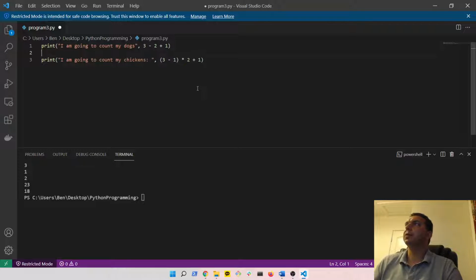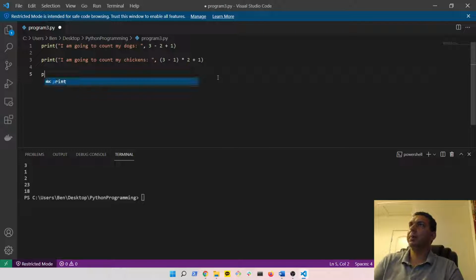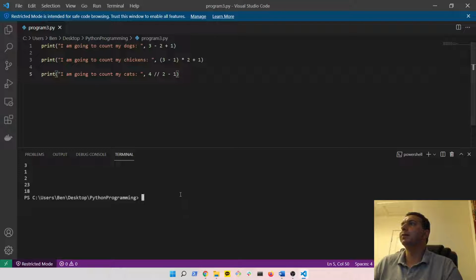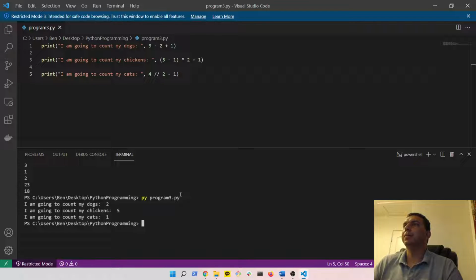And then let me put a little space here. And then, let's see here. I am going to count my cats as well. So what happened with the cats is we had 5 cats, and then let's say we had 4 cats, and then they got cut in half, and then another one died after that. So that's leaving us with just 1 cat left. So let's see what happens here. So we're going to run it.